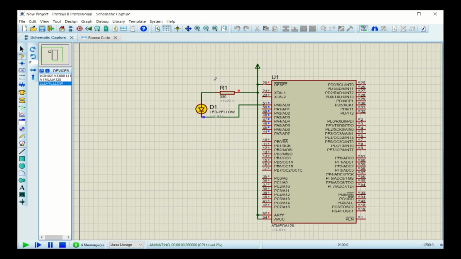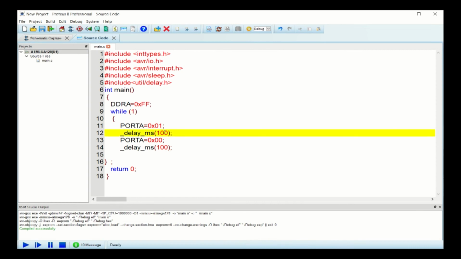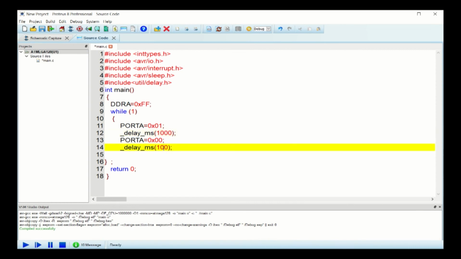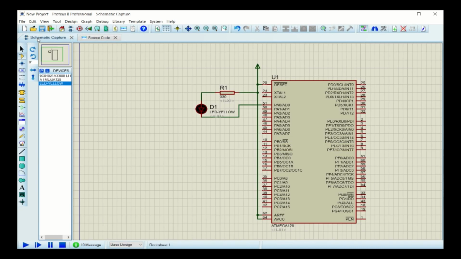Let's try to change the delay of blinking. Instead of 100 milliseconds, I am giving 1000 milliseconds. Save the project once again, build it, come back to schematic capture and run. Now you can see the change in the blinking rate of the LED. This is how normally an LED is interfaced with a microcontroller.